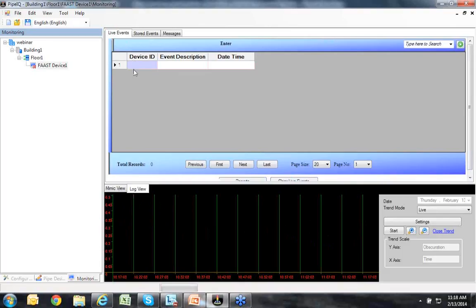The next view we have is a log view. So FAAST can store up to 18,000 events in its history. These are events such as a reconfiguration, power on reset, and then fault and alert and alarm conditions. So this would be just a log view of all the conditions that have ever happened on the device. So that's a brief overview of the configuration and monitoring sections of PipeIQ.